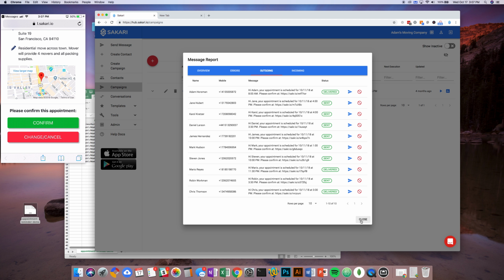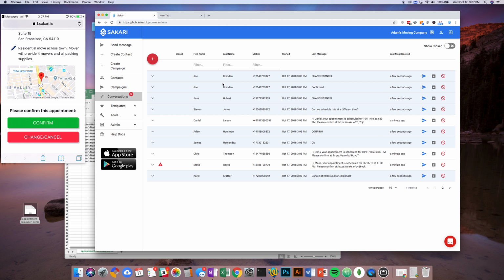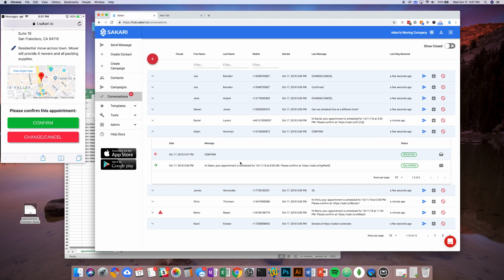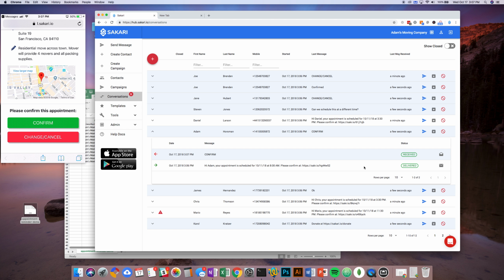I'll come back to the Sakari dashboard and go to Conversations. Here we've created an open conversation for all of our customers, and when they respond, the row will be highlighted in blue. If I expand Adam, I can see that he's confirmed his appointment, and if I'd like to respond on top of that, I can click this blue triangle and send my message, and in real time create a two-way conversation with my customer.